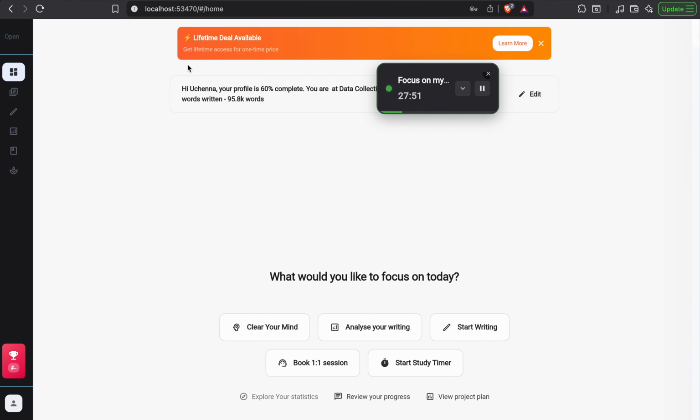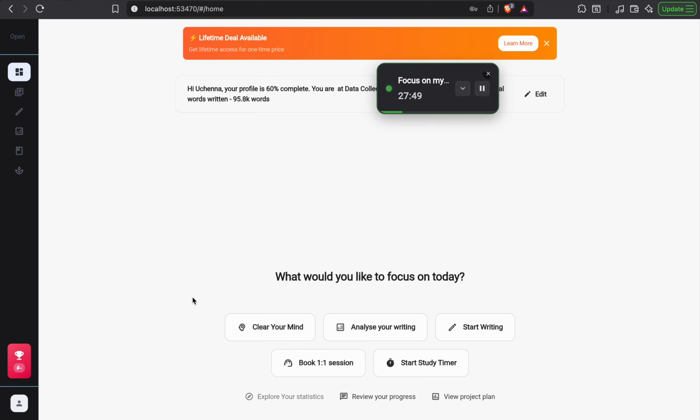Okay, so, and then another feature we have in here is a mindset feature.